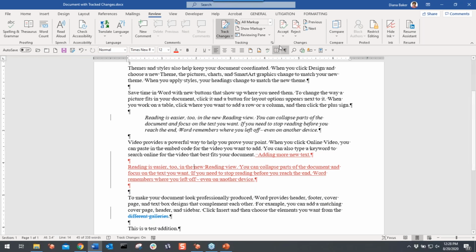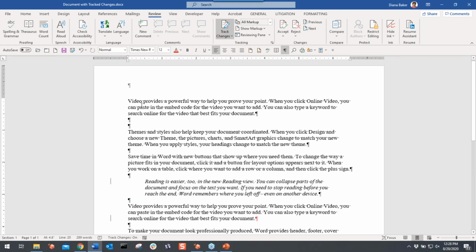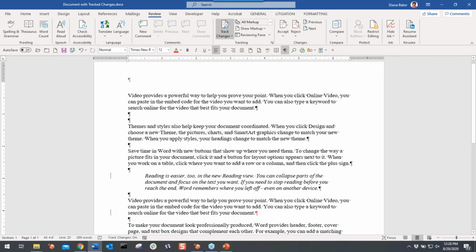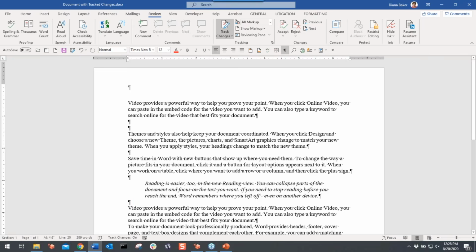Or if there's one that I want to reject, right, I can say reject that change. So again, that's how you can accept or reject changes in your document. And I see I've still got some more in here. So for the rest of these, I can say accept all.